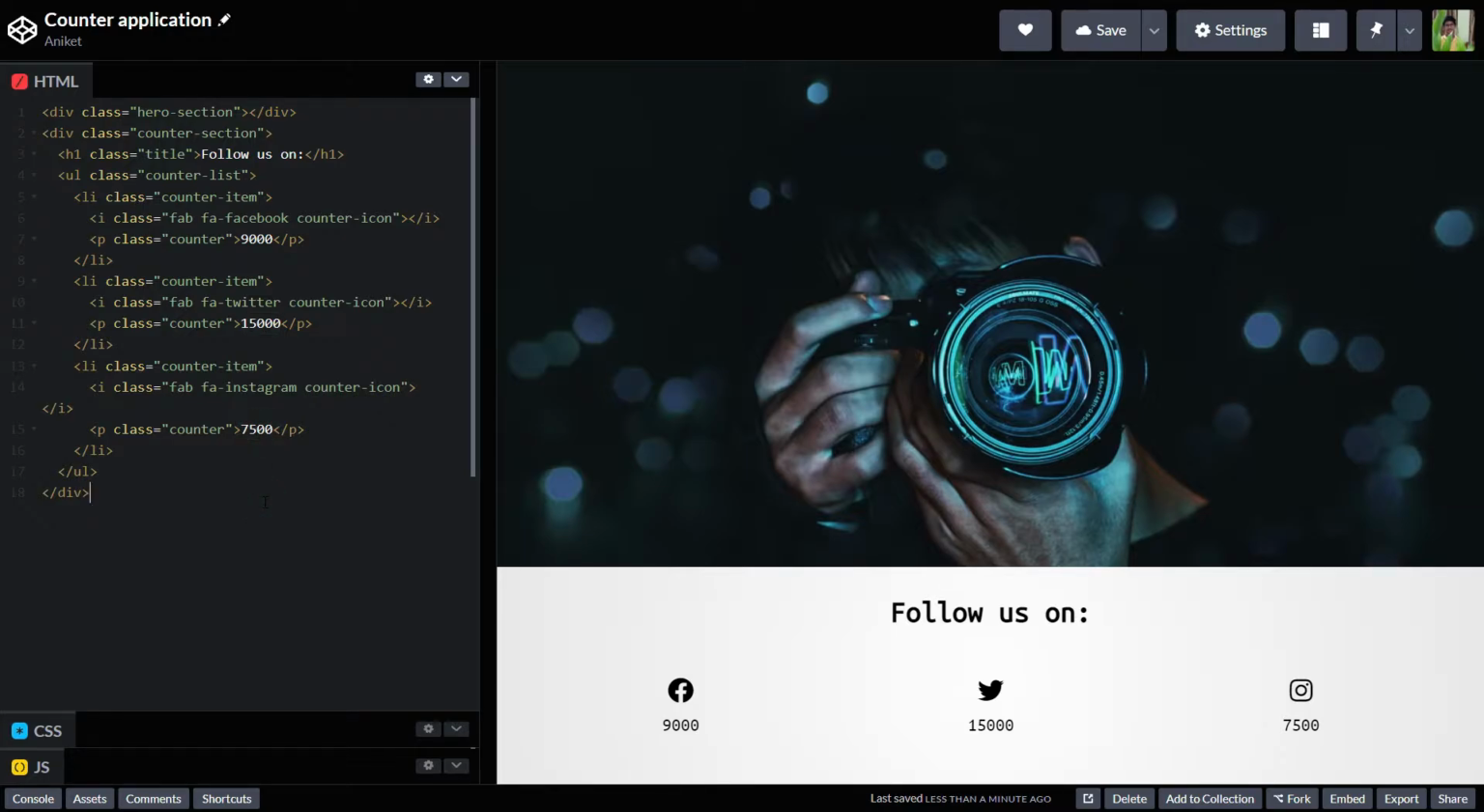And yes, this is just a random number. These are not my numbers. I'm not active on any social networking site, so these are just random numbers. Okay, so this is the layout that we have set. Now we want to go to our JS and write some actual code.